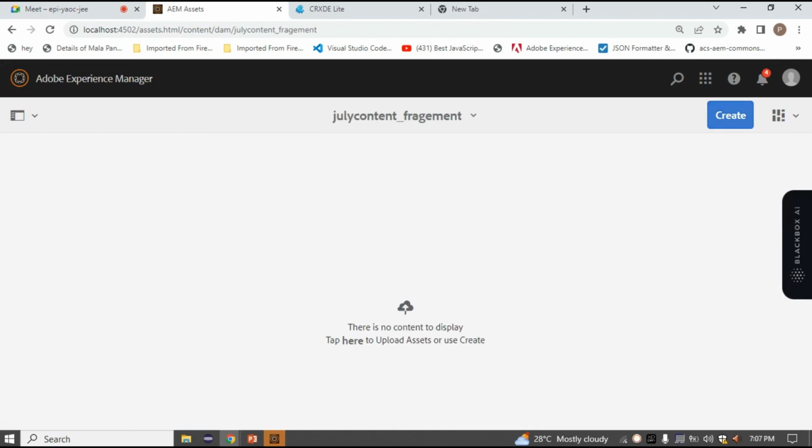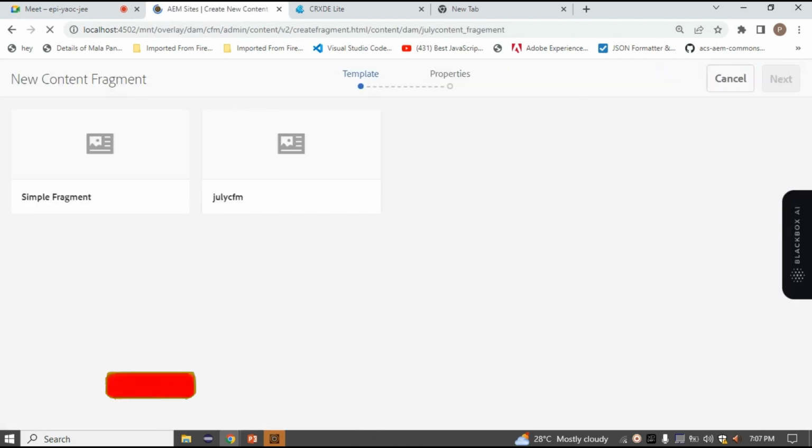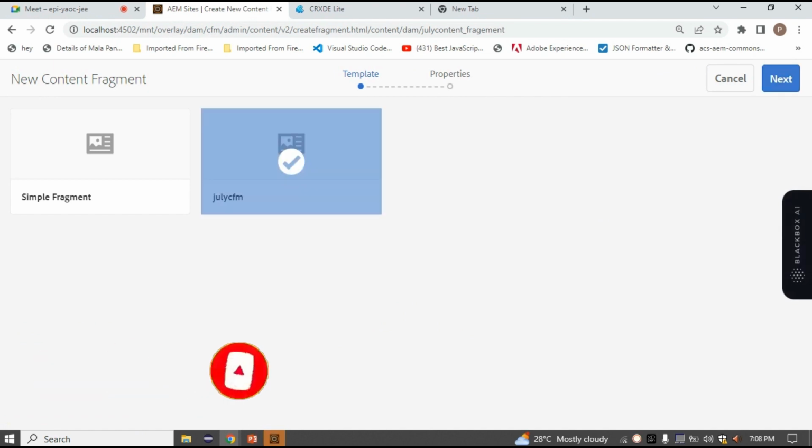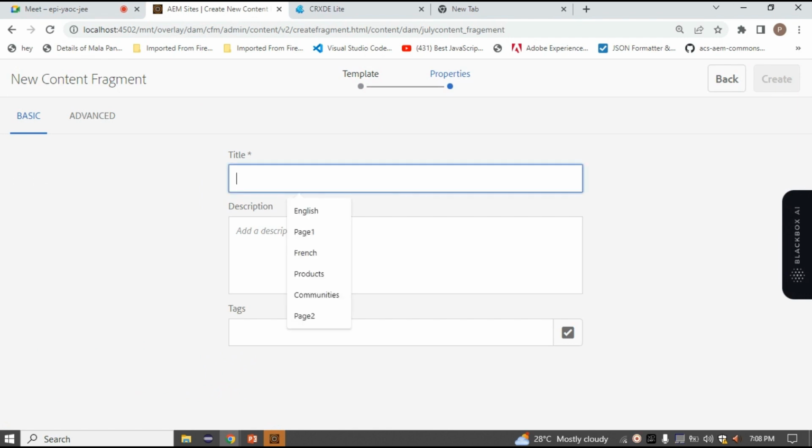Again, go inside this, create and create the content fragment. So this time our July content fragment model is coming. Just simply select this one and create it. Now what are we creating? We are creating the content fragment. Keep in mind we are creating a content fragment by using the content fragment model.